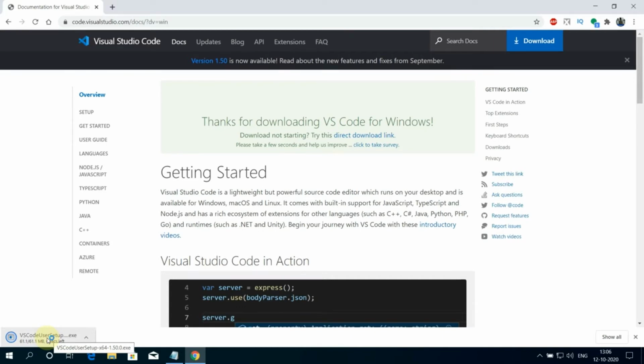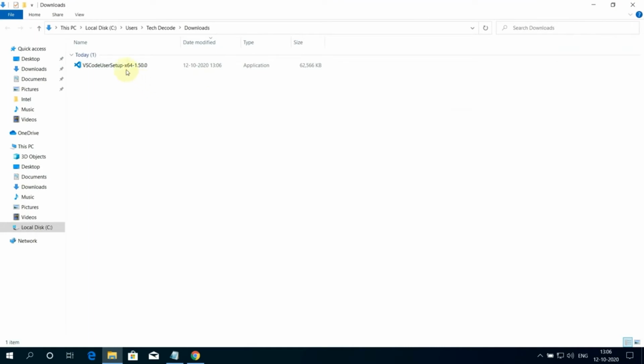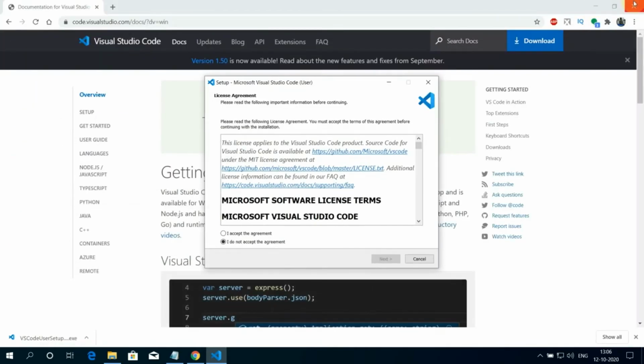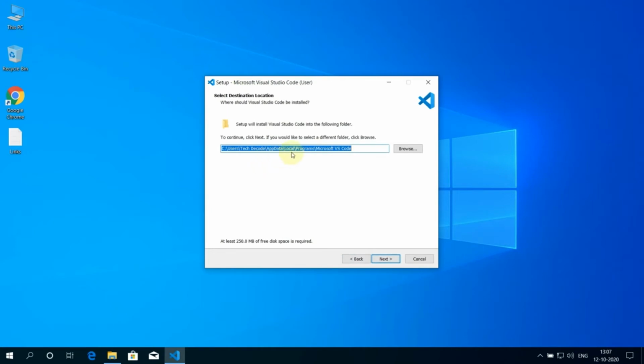It will take some time to download. Our VS Code installer setup file is downloaded successfully. Click on this down arrow and select Show in Folder. We need to install this file. Simply double click on this file and it will start the setup wizard. Let me close all other windows so that we can focus on the installation part. Here accept the license agreement and click on the Next button. Just leave the destination folder as default. Just make sure you have at least 250 MB of free disk space available and click on the Next button.